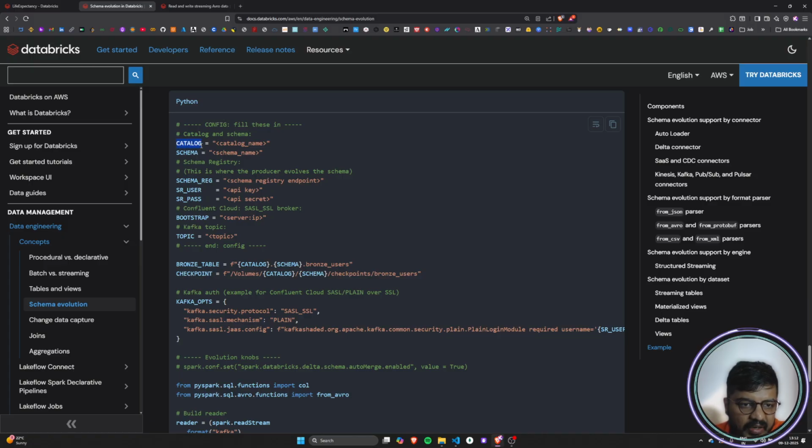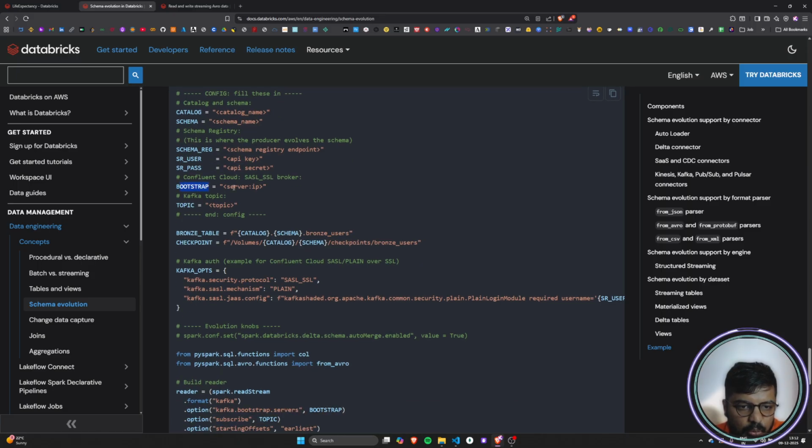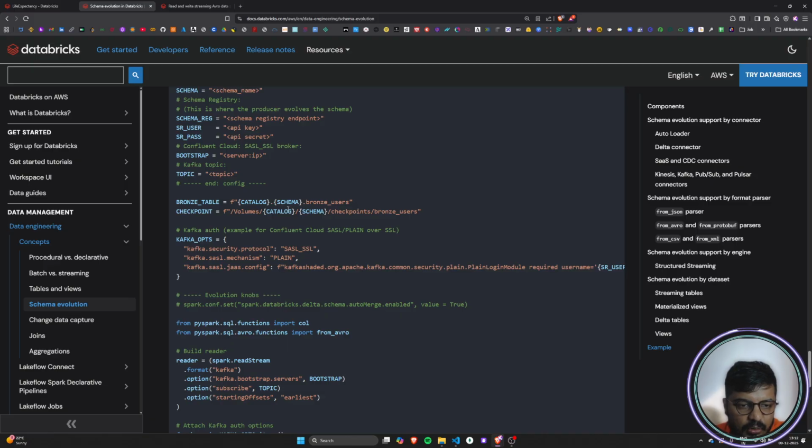First of all, we will have to define a catalog and a schema, which we already know. Then we will have to set up the Kafka part. So all of these things are the Kafka setup. First of all, we set the schema registry. We give the schema registry endpoint, the username and the user password, the bootstrap server, meaning the IP on which the Kafka server is running, and the topic name from where we will ingest the data into the Delta table, basically the streaming Delta table.